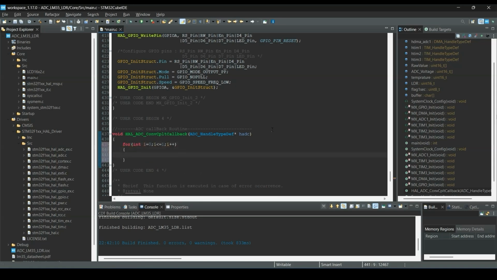First, we create a for loop and we convert all ADC raw numbers to voltages by multiplying them by 3300 millivolts, which is the reference voltage, and then divide them by 4095. Why? Because our ADC resolution is 12-bit and 4096 minus 1 equals 4095.